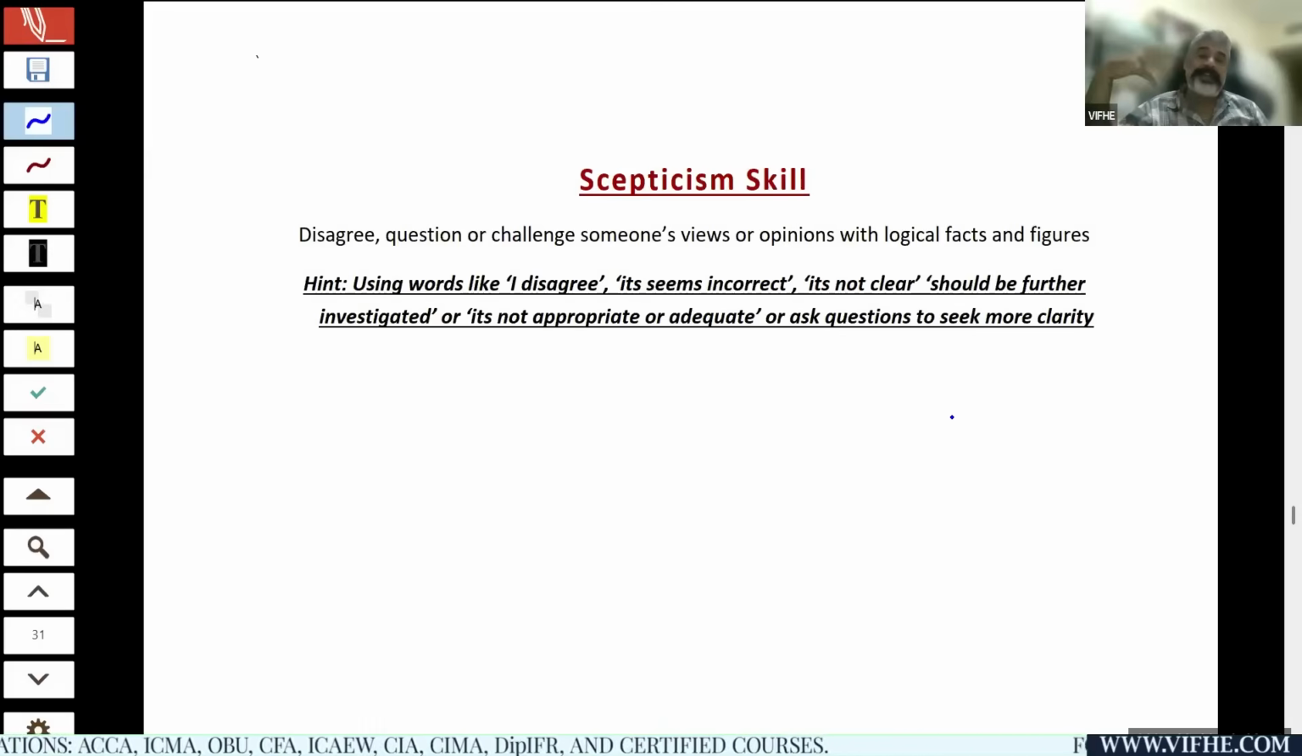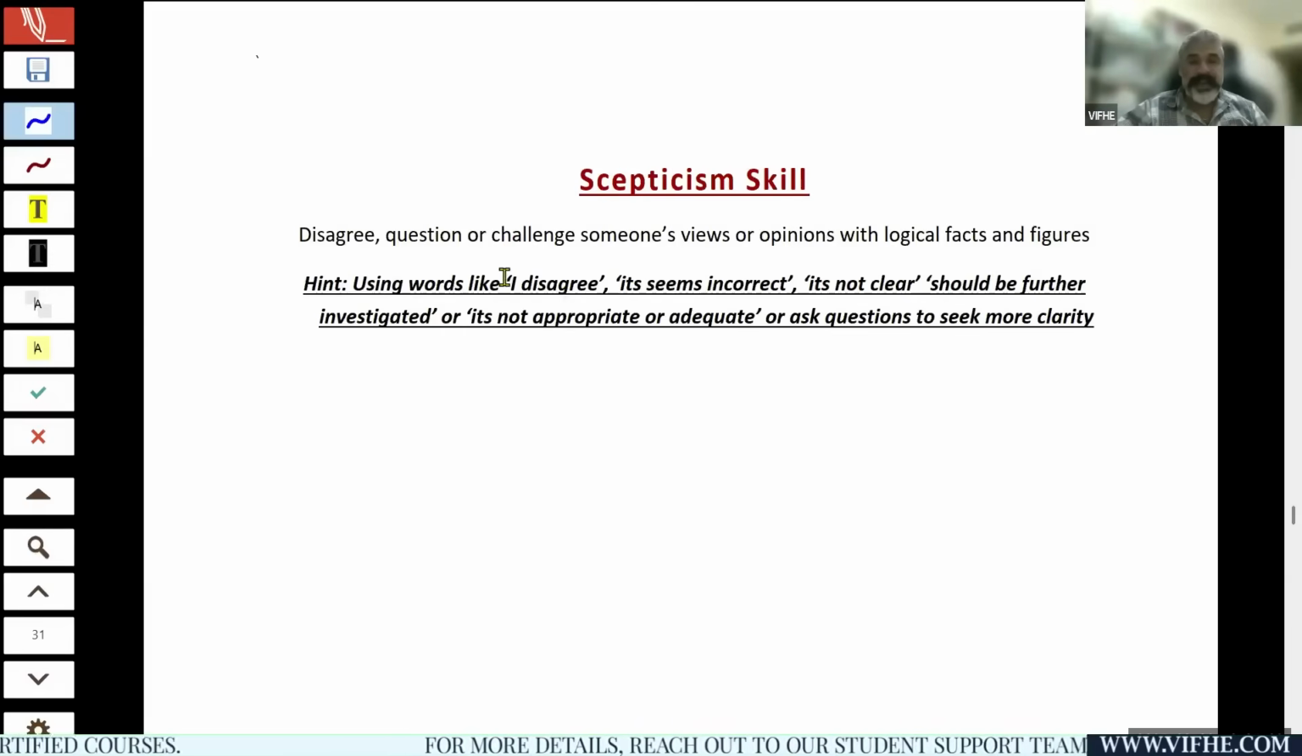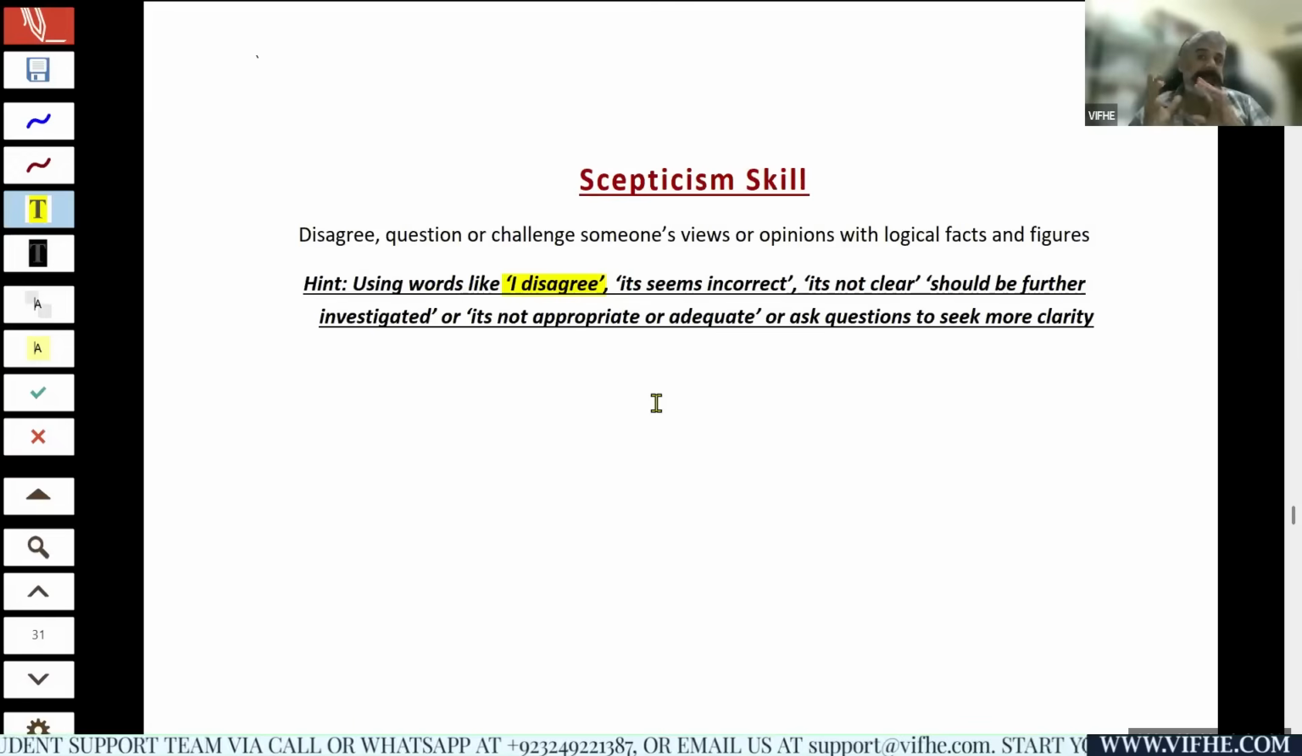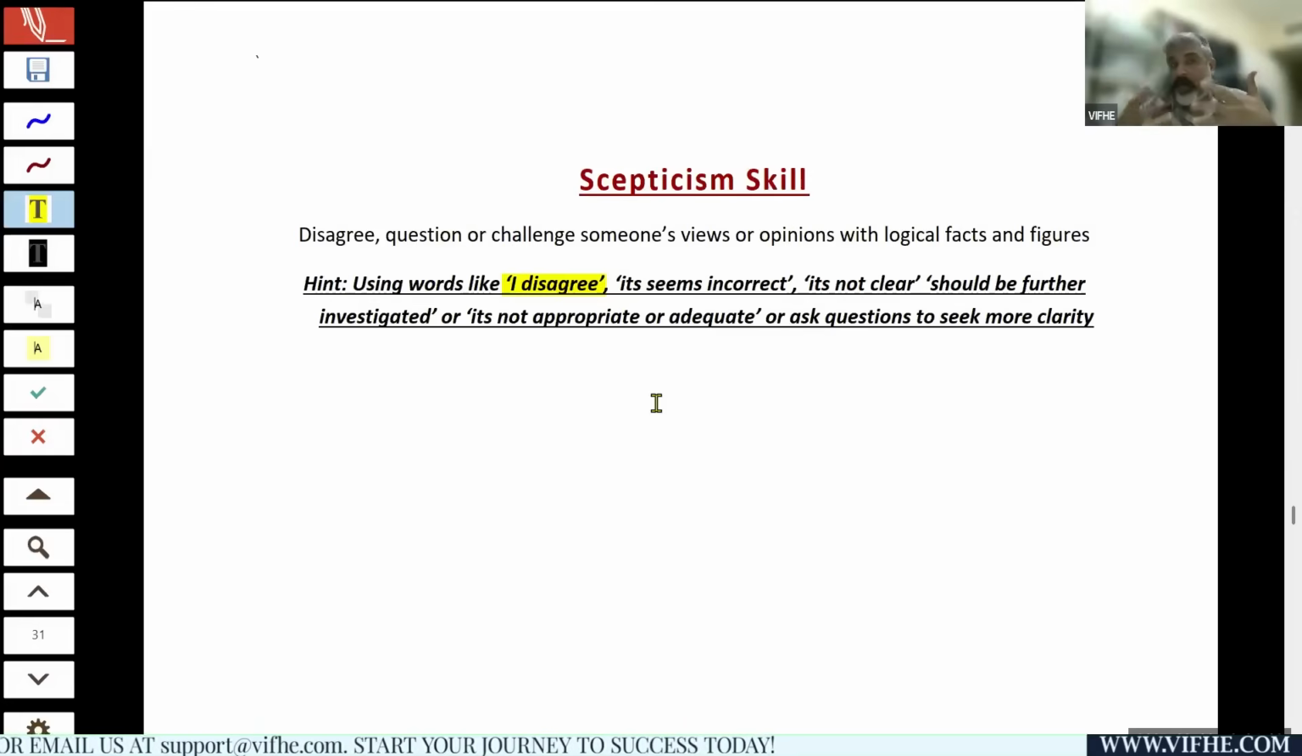So, how can you demonstrate skepticism skills in your exam? There are a couple of ways. You can use words like I disagree. If the exhibit is giving you some information and you disagree with that information, you can write, I disagree with this. But when you say, I disagree with this, do you think you need to give your own logic or argument why you are disagreeing? Yes or no? Exactly. So if you say, I disagree because, and give your reasons, that's skepticism.